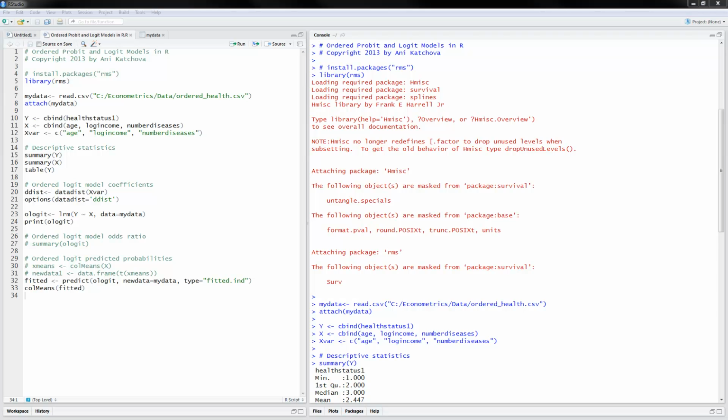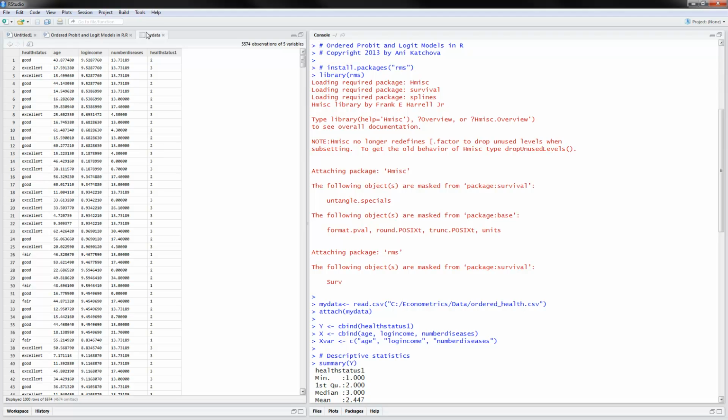I have opened RStudio and I have opened the R program and I have already executed it on the right hand side. So let's go ahead and look at the data first. We have an example here of ordered Probit and Logit models. So the dependent variable would be health status. And there are three categories: fair, good, and excellent. And this is the data set that we have.